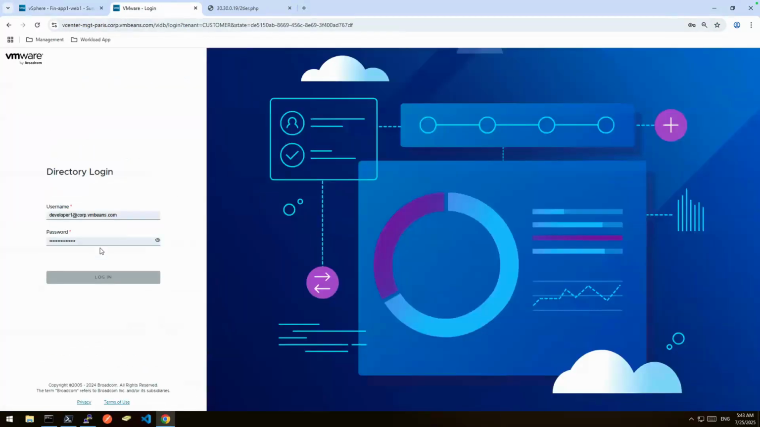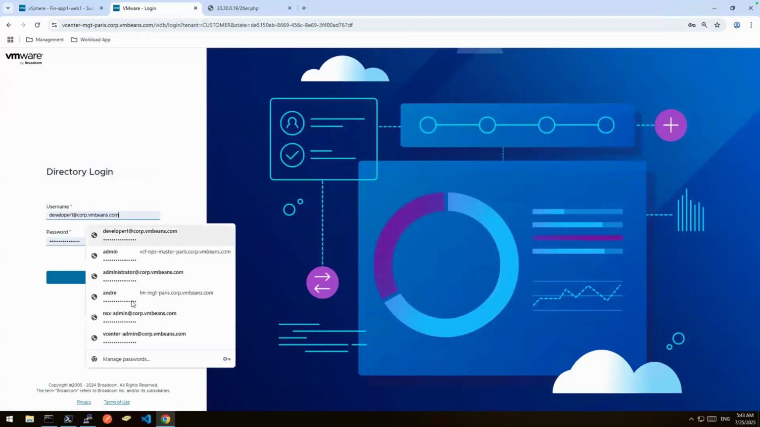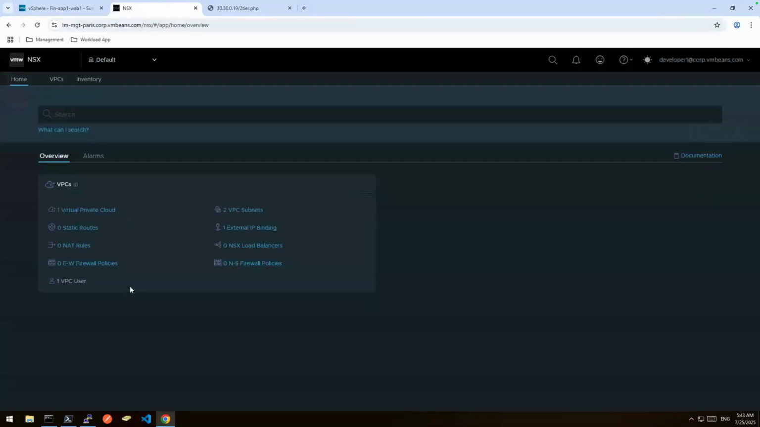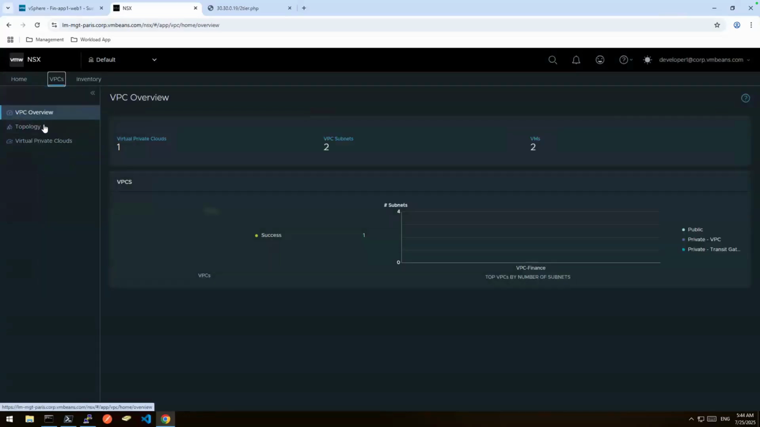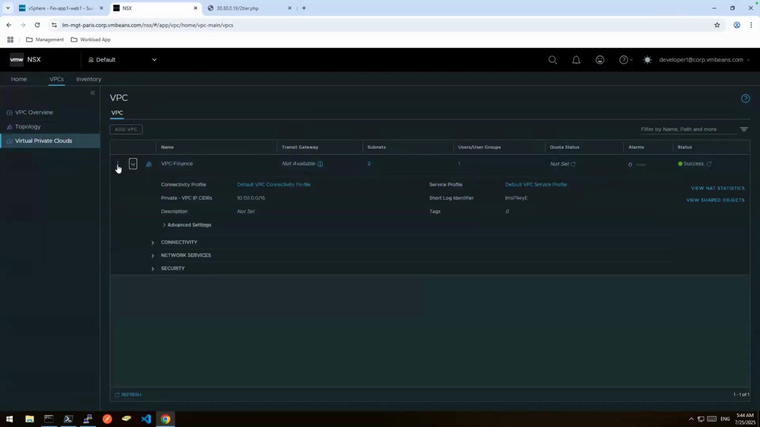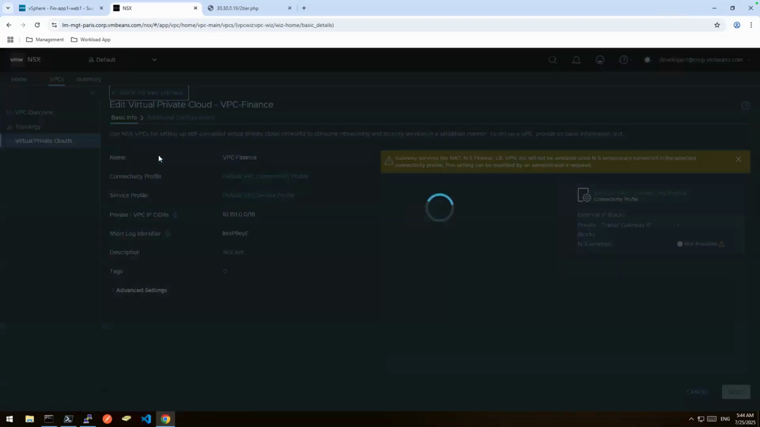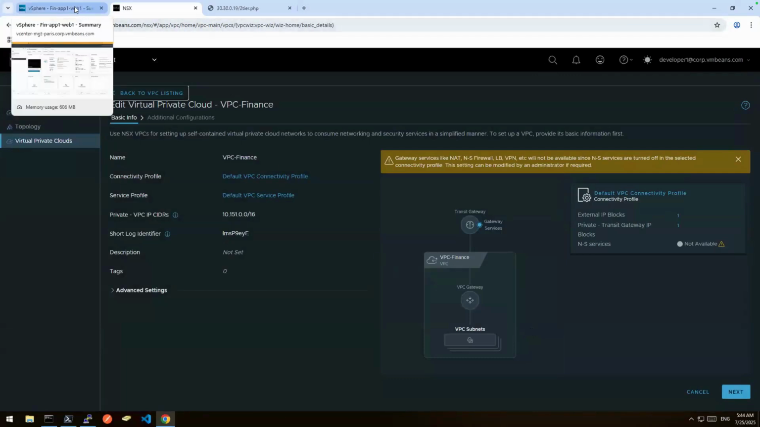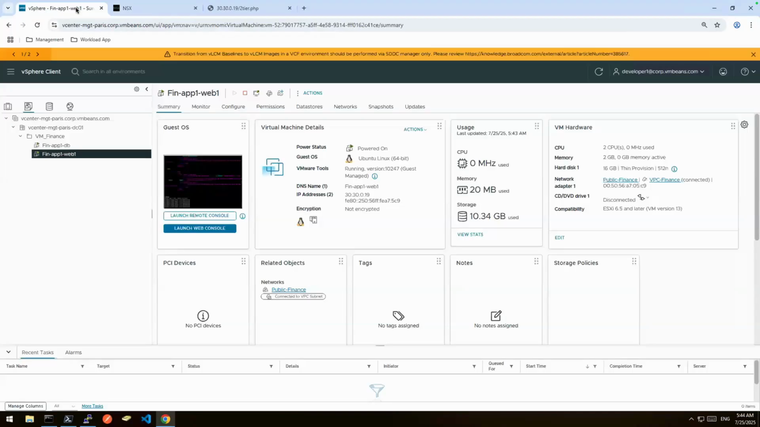If I log in here as well, I'm going to log into NSX as developer one. So again, I've got access to NSX. I'm only going to see my VPC, right? So I've only got access to my own virtual private cloud. I can look at my topology. Because I'm the owner of this, I can go in and edit it. I can modify and make changes to my own VPC, but without compromising the entire NSX environment, right?